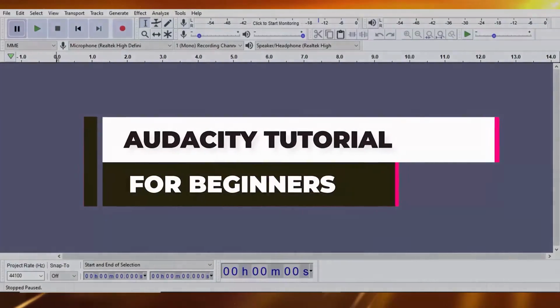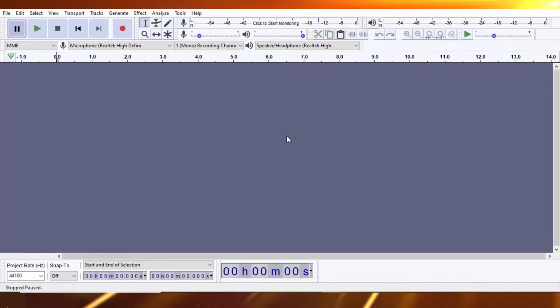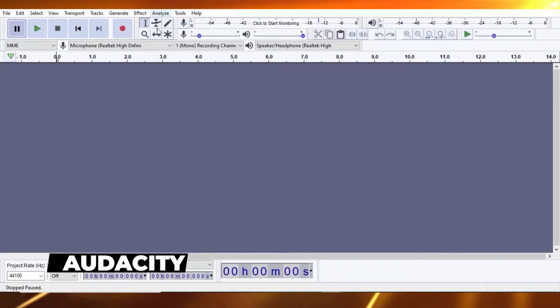How to use Audacity as a beginner. Audacity will help you record and edit your audios professionally. So let's start, guys. Let's start with the user interface.